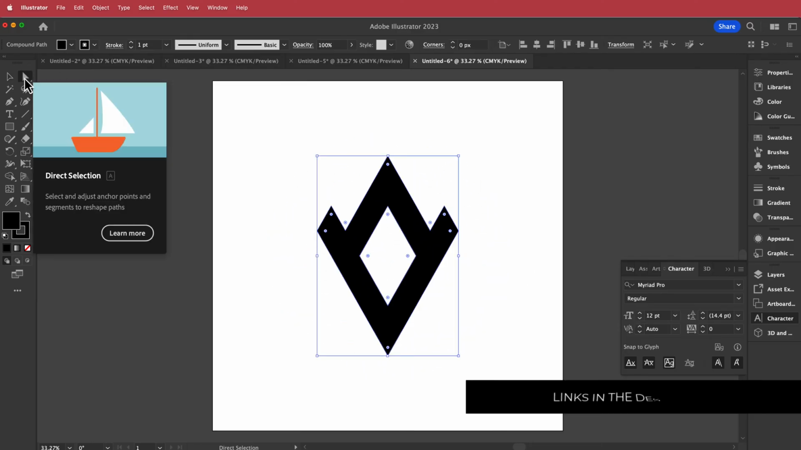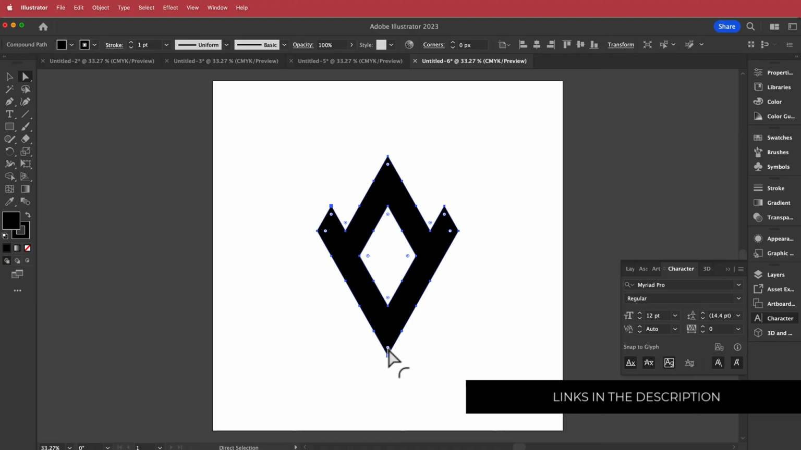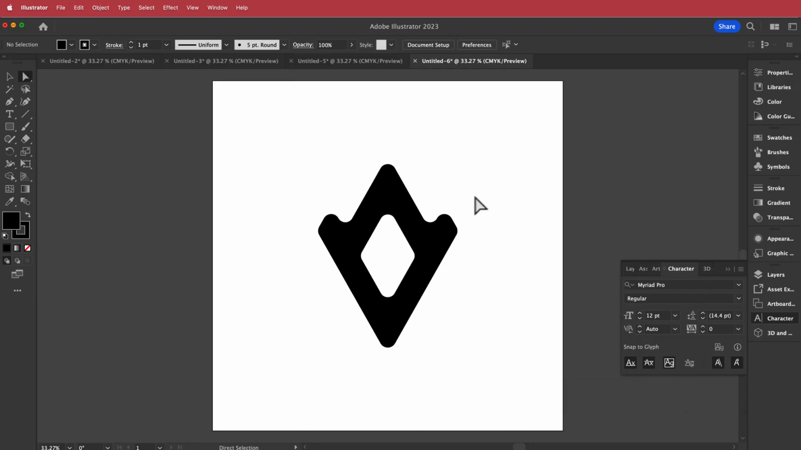Then I'm going to grab the direct selection tool and grab one of these points. I'm just going to bring them up closer together just so all the edges are curved. And I think that looks pretty cool. It looks a little bit different to what I started with initially, but I don't mind.